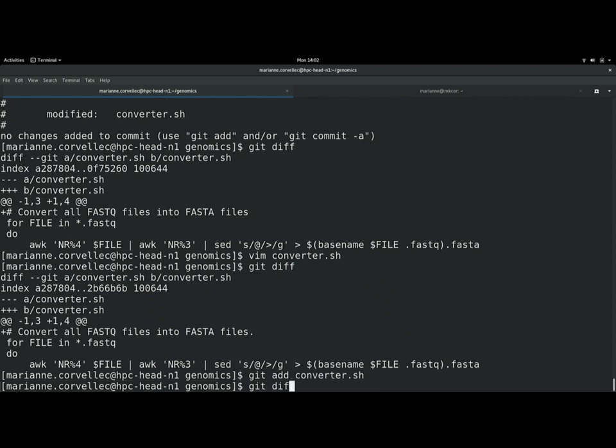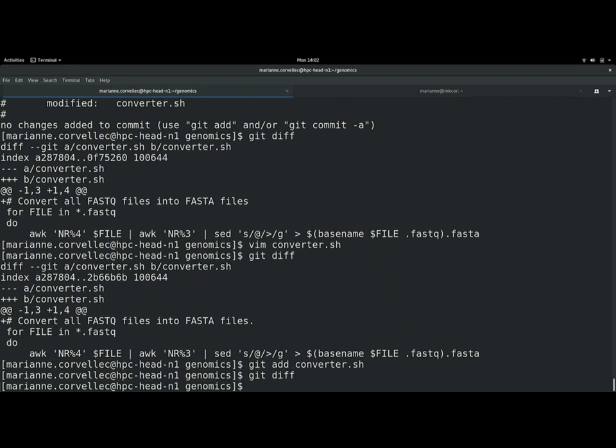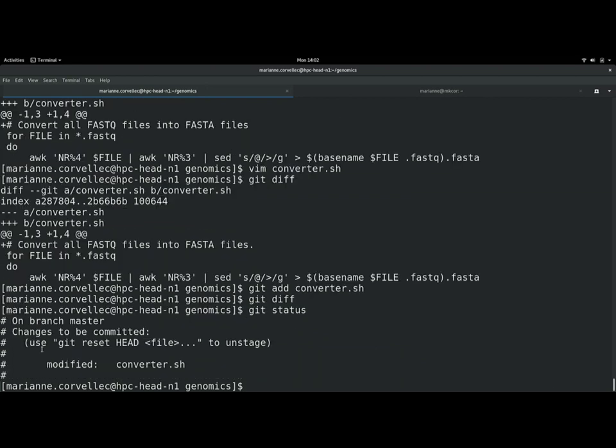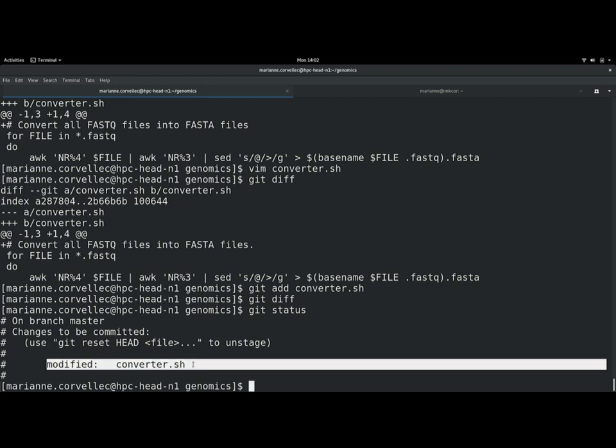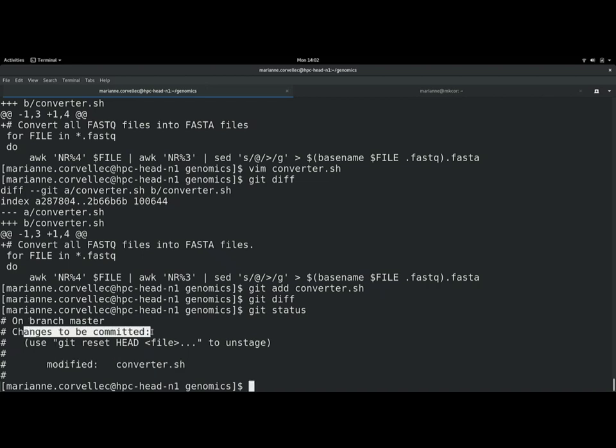So now when I run git diff, I get nothing, because those changes have been staged, so they're over here. Now there's no difference between the working directory and the staging area. Git status tells me that this modified file is ready to be committed.